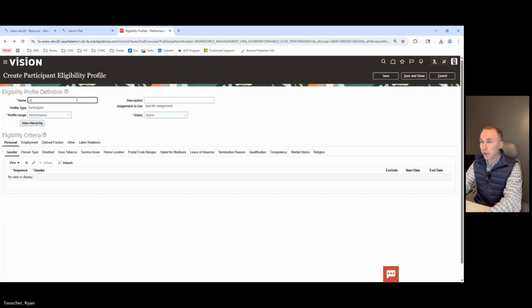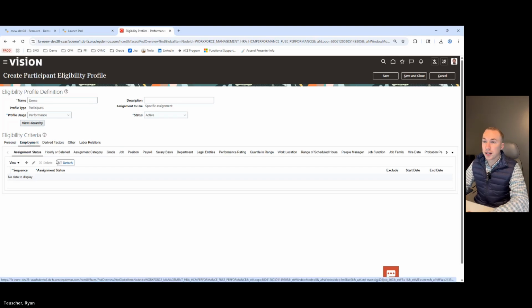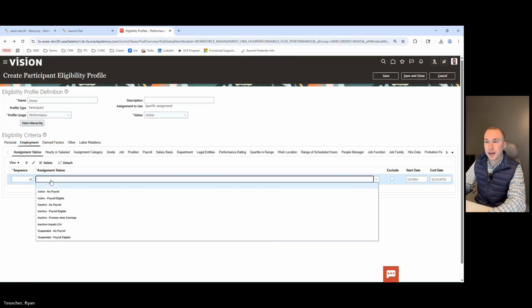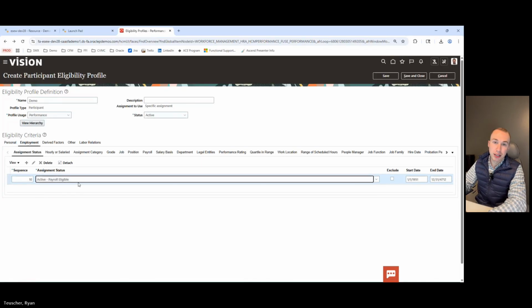We'll need to give it a name before we can make any changes. But each of these are criteria and then sub-criteria within the larger categories of what we can narrow people down by. So if we wanted to go to employment and assignment status, we would just hit this plus, give it a sequence. I always do 10 just out of habit. And then we can say we only want individuals that are active payroll eligible to be included. And as easy as that, we can save and close.